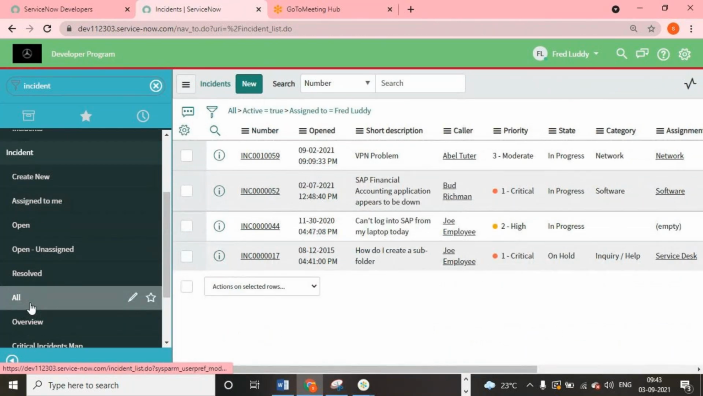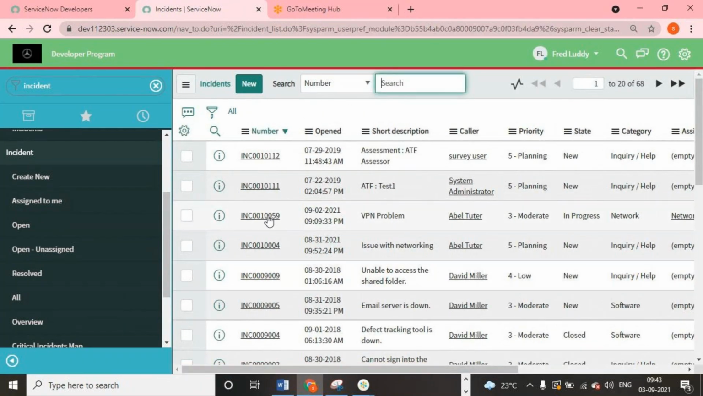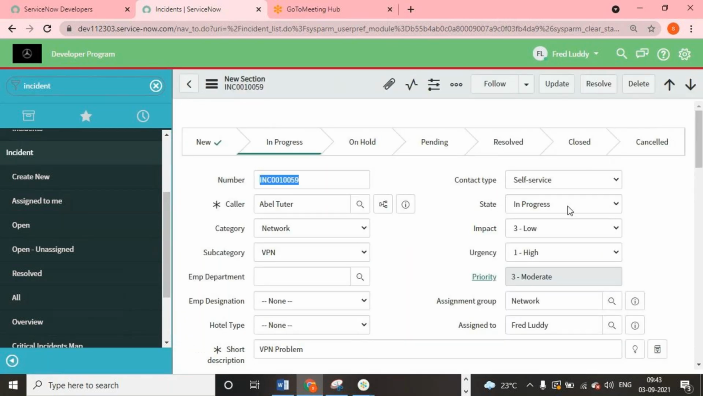When the ticket is assigned to a person, the state automatically changes to In Progress. So what is the contact type? The customer has created this incident ticket through the self-service application, that's why we're able to see self-service. When the ticket is assigned to a person, the state changes to In Progress because in the background they have configured which one? Business rules. I will show you about business rules later.